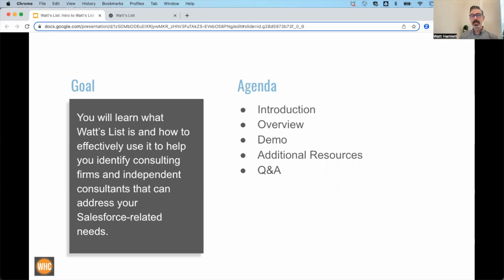And the agenda is, I'll just spend a few minutes here at the top on introduction. I will provide an overview of Watts List through a few slides. I have about 5 slides to share, and then we'll spend most of the time on Watts List in a demo. I'll wrap with some additional resources, and then we'll have some additional time for Q&A.